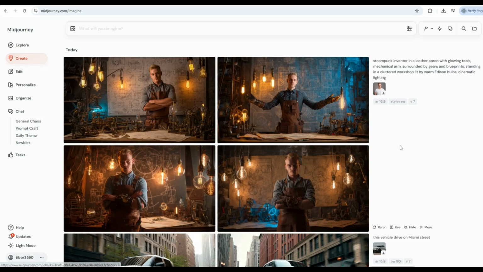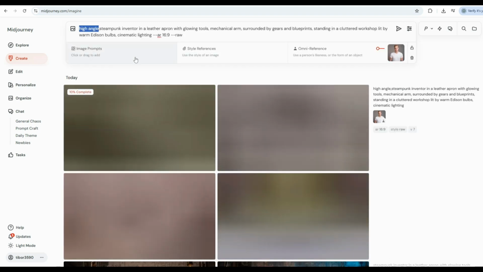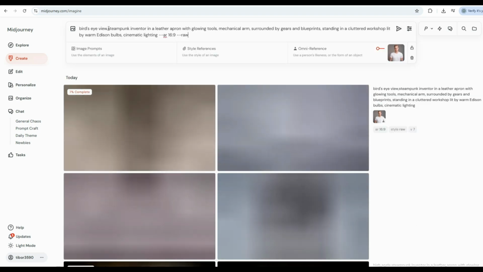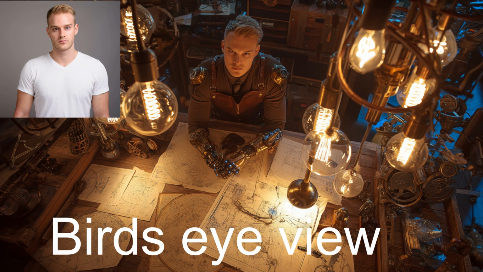Pretty impressive. This worked out quite well, actually. Let's try some different camera angles. Use the same prompt and reference image. I'm going to add high-angle cinematic photo and try the bird's eye view, and I also try the side profile photo. Here are the results from each camera angle.